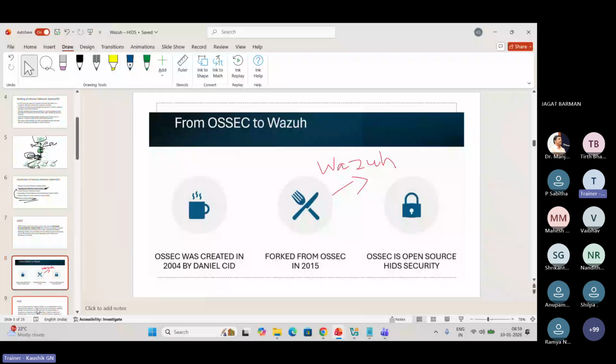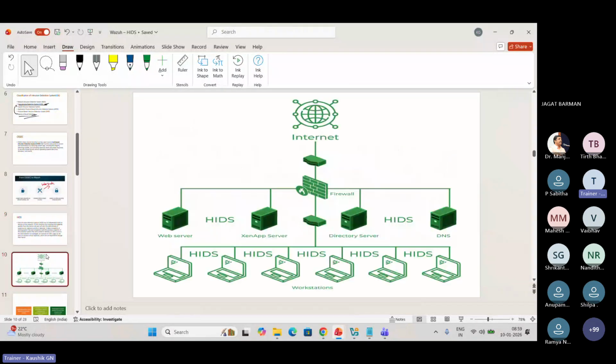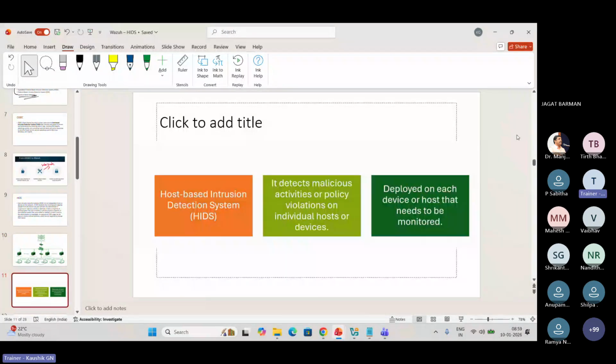We talked about how HIDS works. HIDS will be implemented in each host or each endpoint. The key point about HIDS is that it is host based. It detects malicious activity or policy violations on an individual host or device, deployed on each device or host that needs to be monitored.